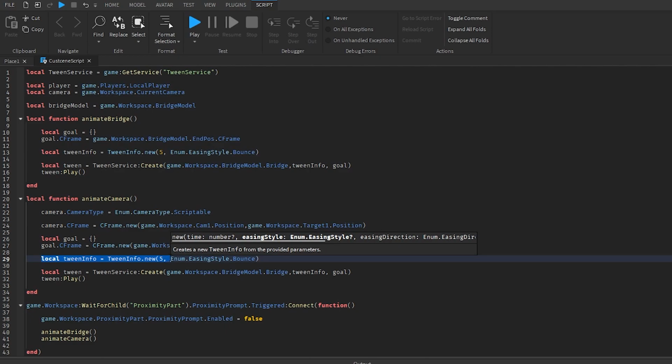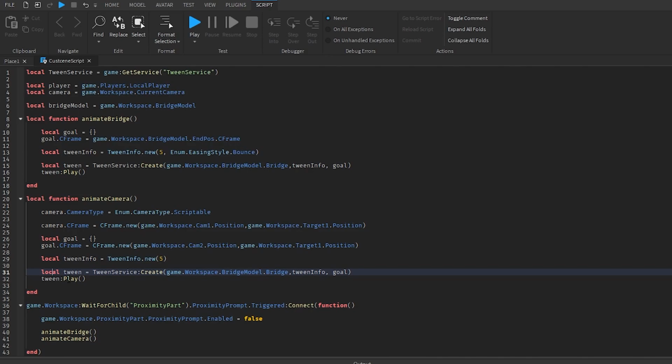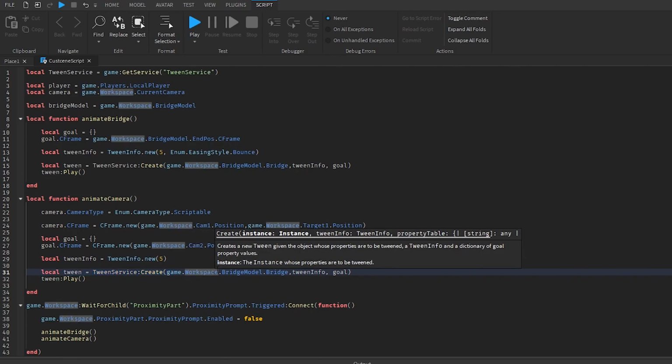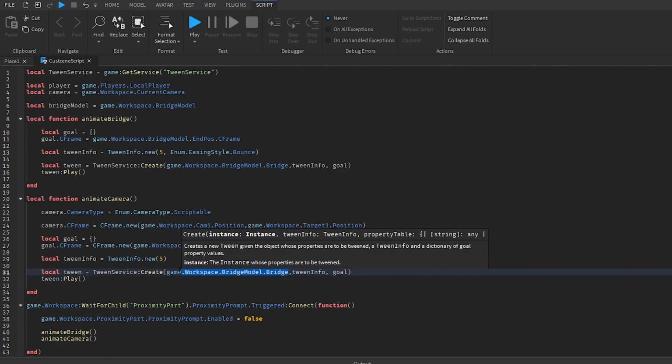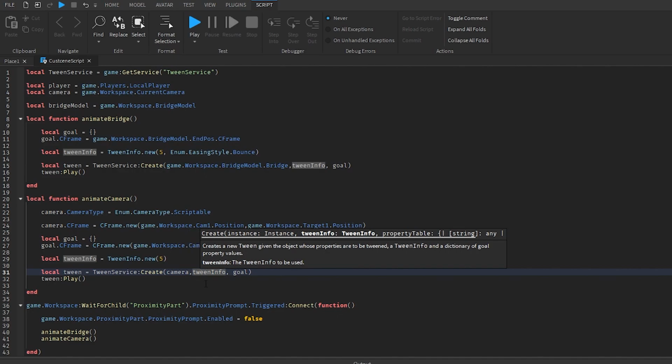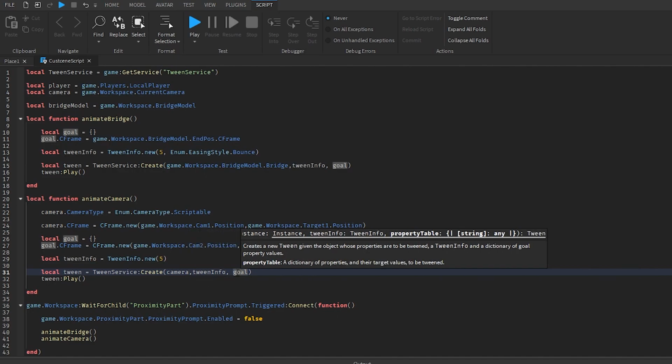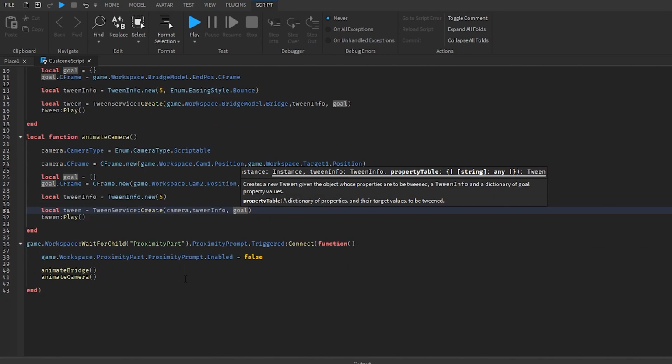Okay, so now that we have that, we're gonna have to add the twin info again. We're just gonna leave it to 5 seconds just like we did before. And we don't want the camera to bounce this time, so we're just gonna remove this part here. After that, we have our twin, and we're gonna be animating the camera, not the bridge, okay? So we're gonna change this to camera. We have our twin info and we have our goal, and that should be it actually.